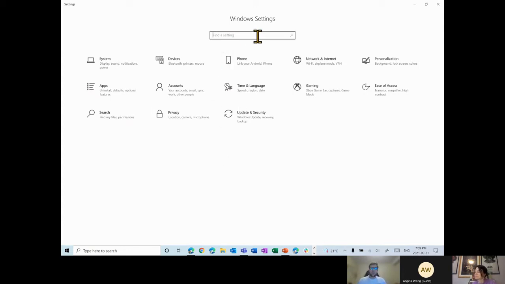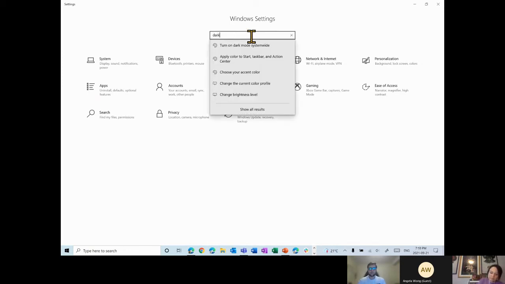And at the very top, we have a Find a Setting. So if I don't actually know where dark mode is, like maybe it's in devices or system or anything like that, I can actually just search. So I'm going to find a setting, and I'm going to look dark mode. And I just typed in dark, and it already showed up a few different options for me. And I think this first one is what I'm looking for.